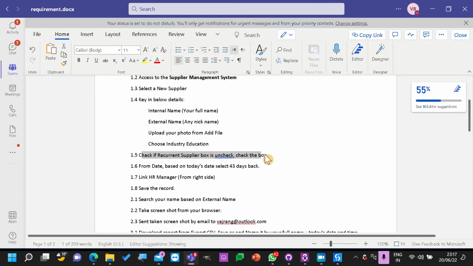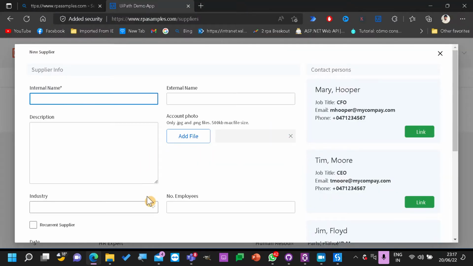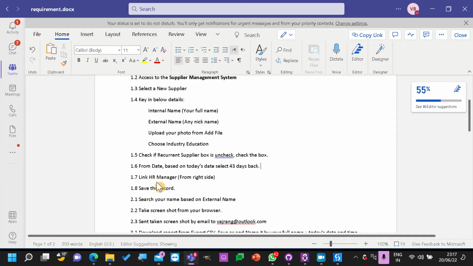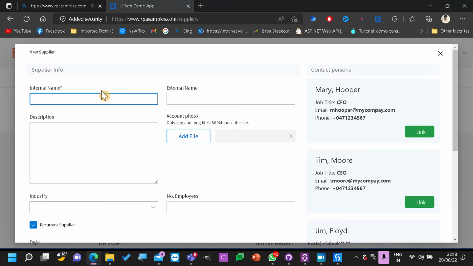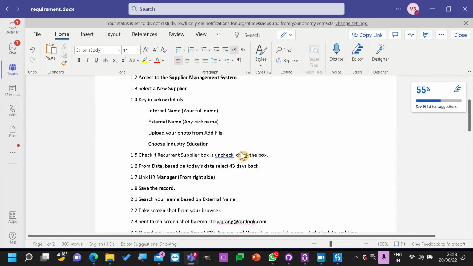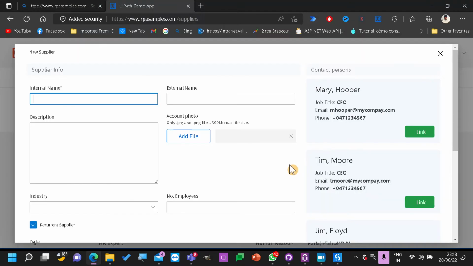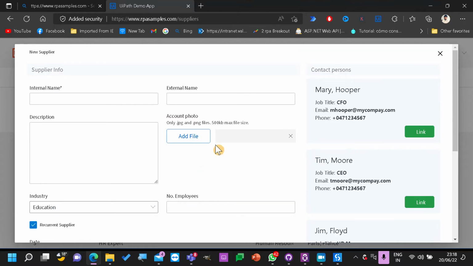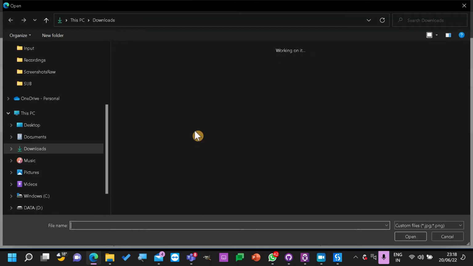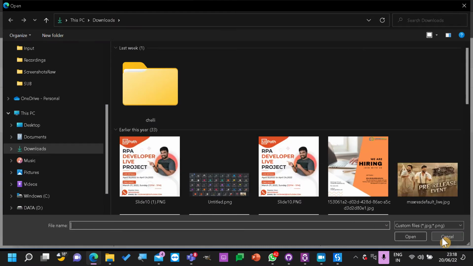Check if the current supplier is unchecked. Check the box. So this should be checked. So these are the manual activities that we need to do. Internal name we have, and file, external name, photo, add from file, choose industry, education. Choose industry and education. So all these things we need to do. And we should add the file as well from one particular location.